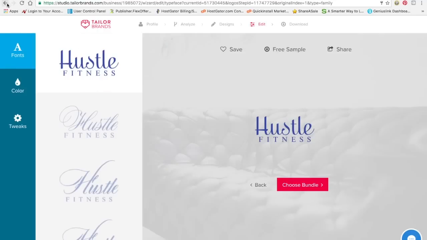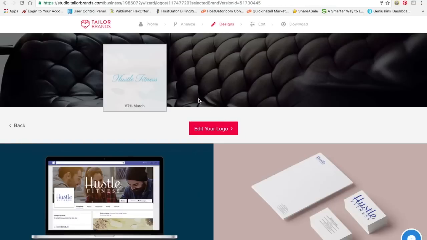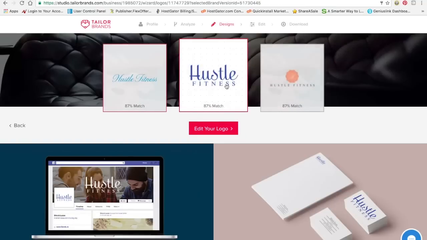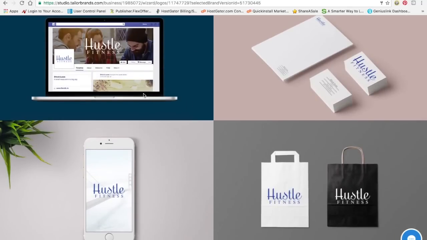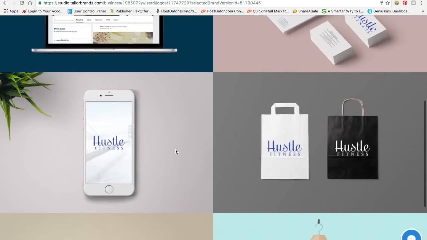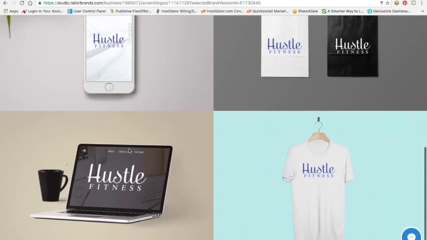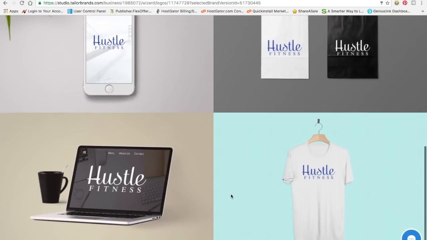Oops, I picked the wrong one. Let's go back. So here's the options here. Usually they give you more options, but I guess because I picked initials, they only gave me 3. But if you did the logo or different things, and then here's an idea. They'll give you ideas of how you can use it on your cards, your bags, on the phone, on your website, all these different things.